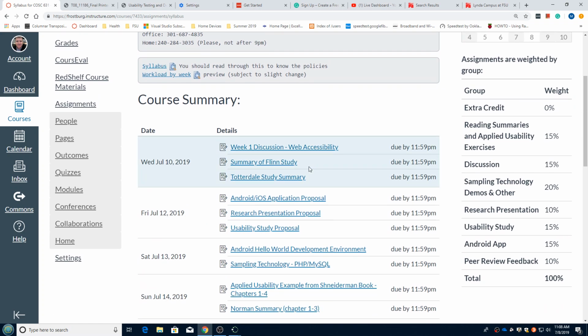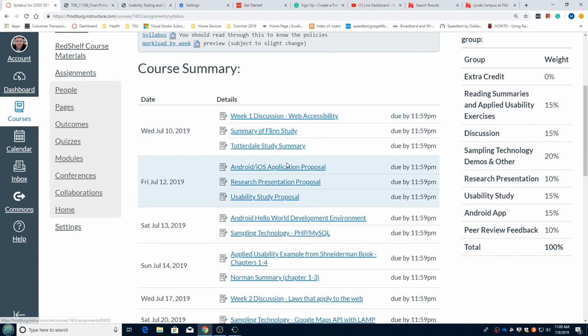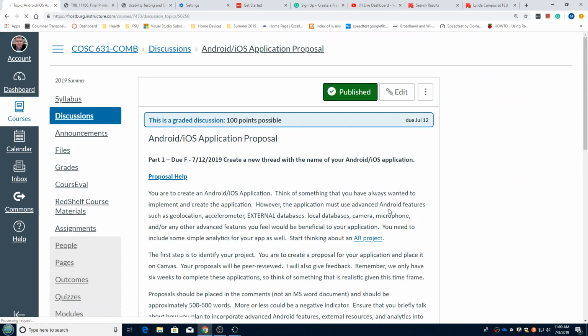All right, let's get into the proposals. By Friday, you have 3 different proposals that you need to complete. Each is fairly short, and I give you some different things. So we'll come into the Android iOS application proposal, and this is going to be posted in the discussion boards because I want your peers to give you feedback on your proposal.